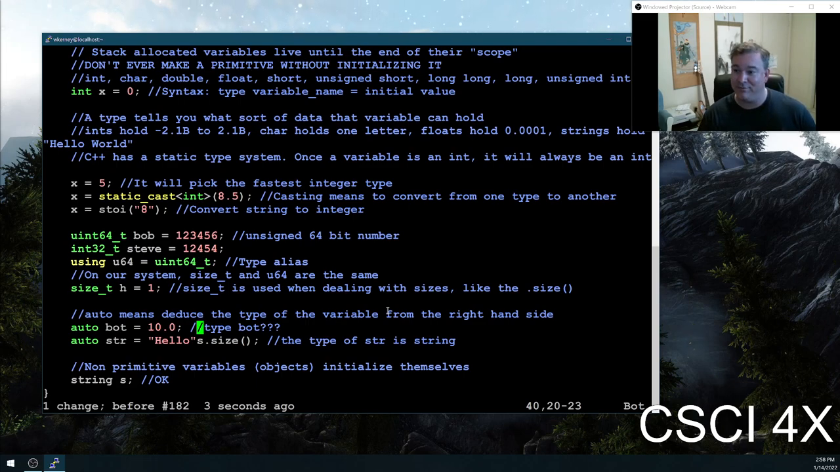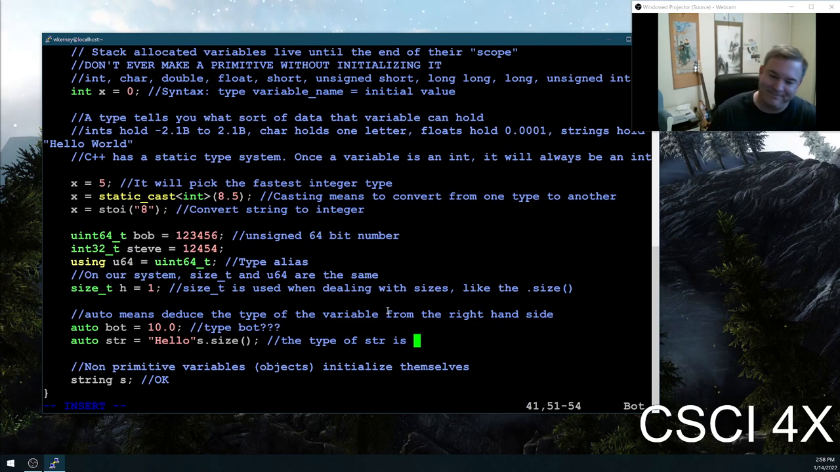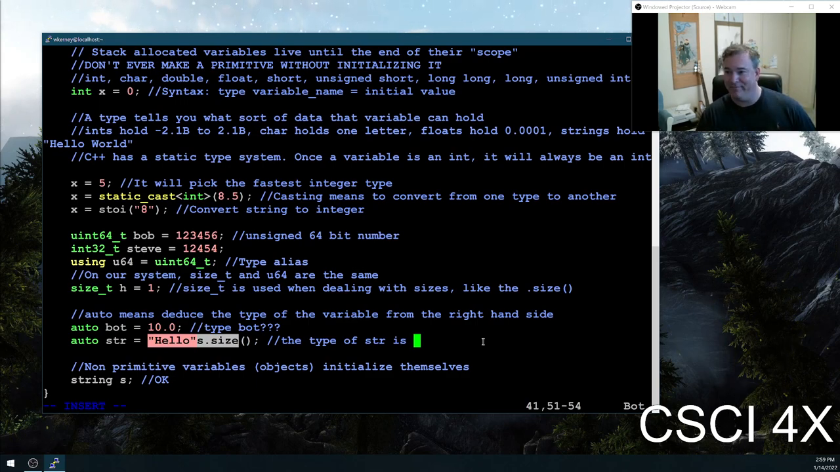So what is the type of str now? The type of str now isn't string, because we're calling dot size on the string. It's not int. What type does dot size return? It's on the screen. TA coming through for you guys. Yeah, size underscore T. So dot size returns an unsigned 64-bit number, aka size underscore T. So str is not a string. It is a 64-bit integer holding the number 5, and the type of it is unsigned 64-bit, or size underscore T.